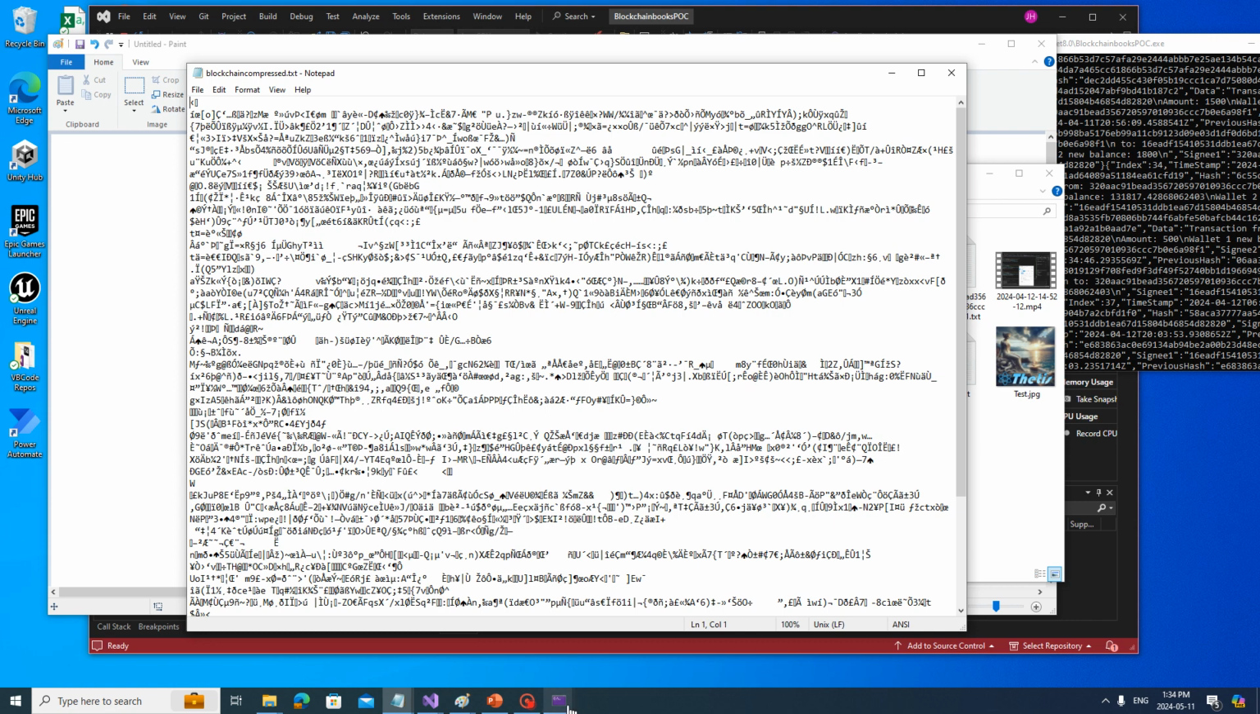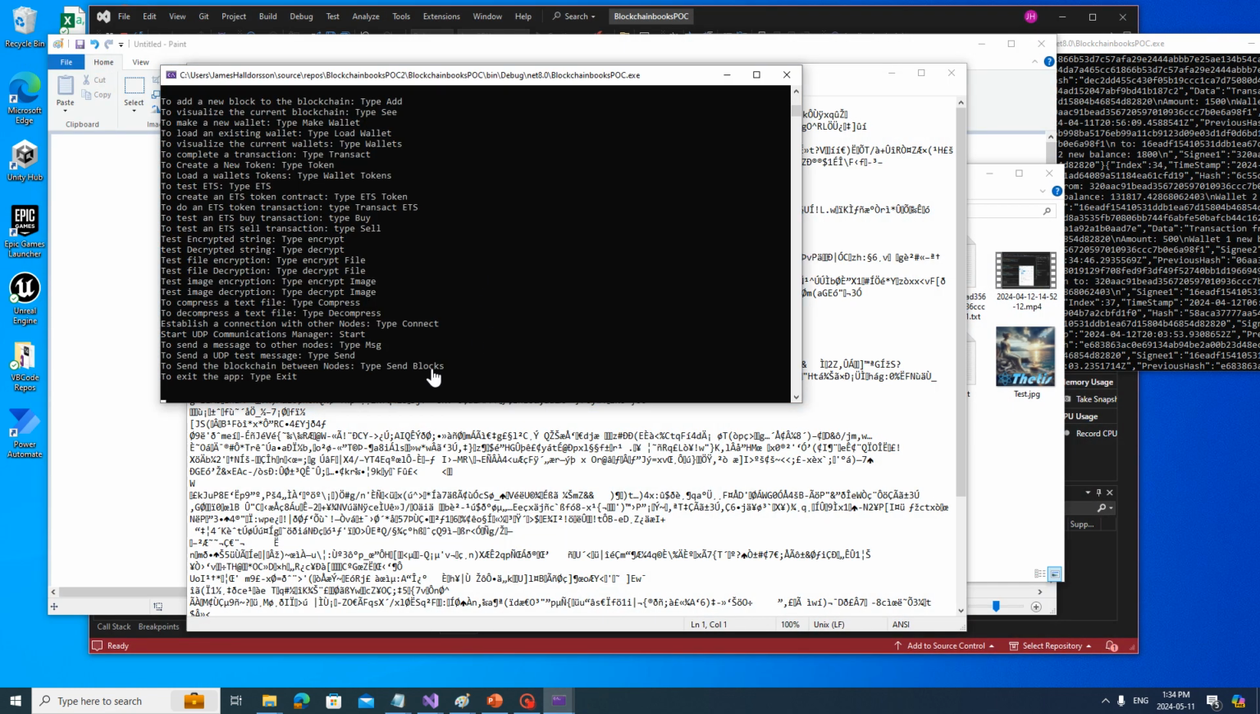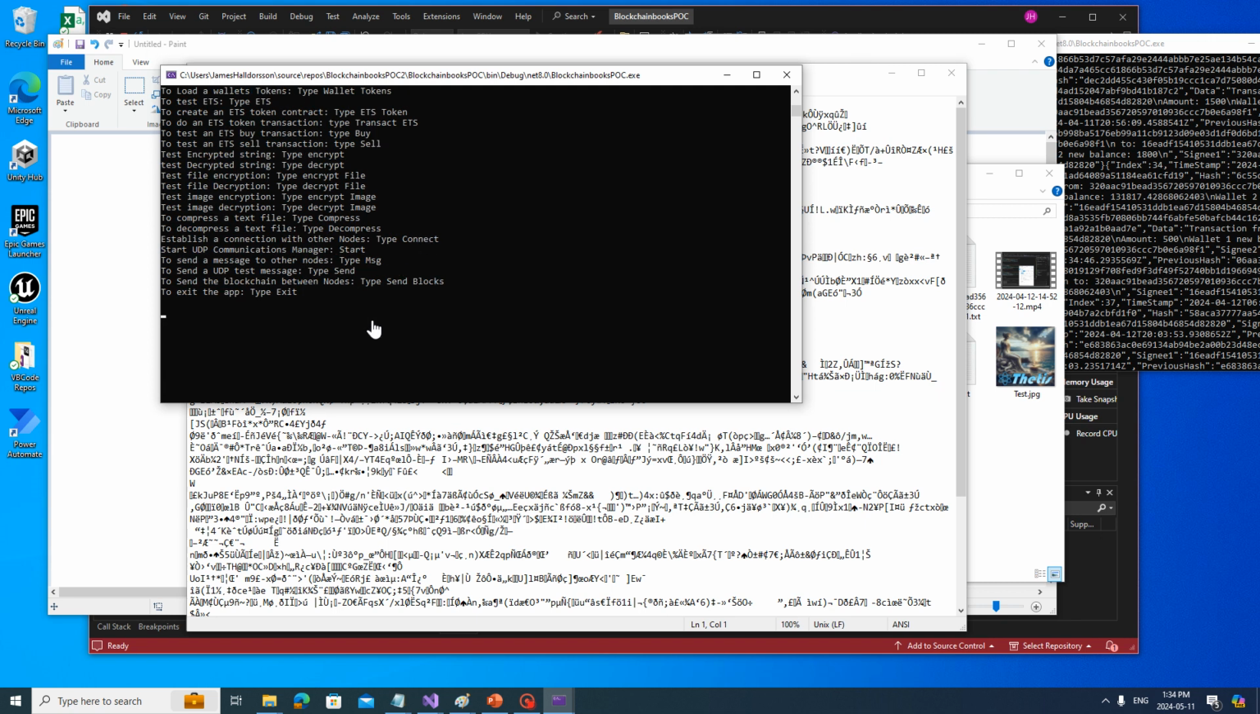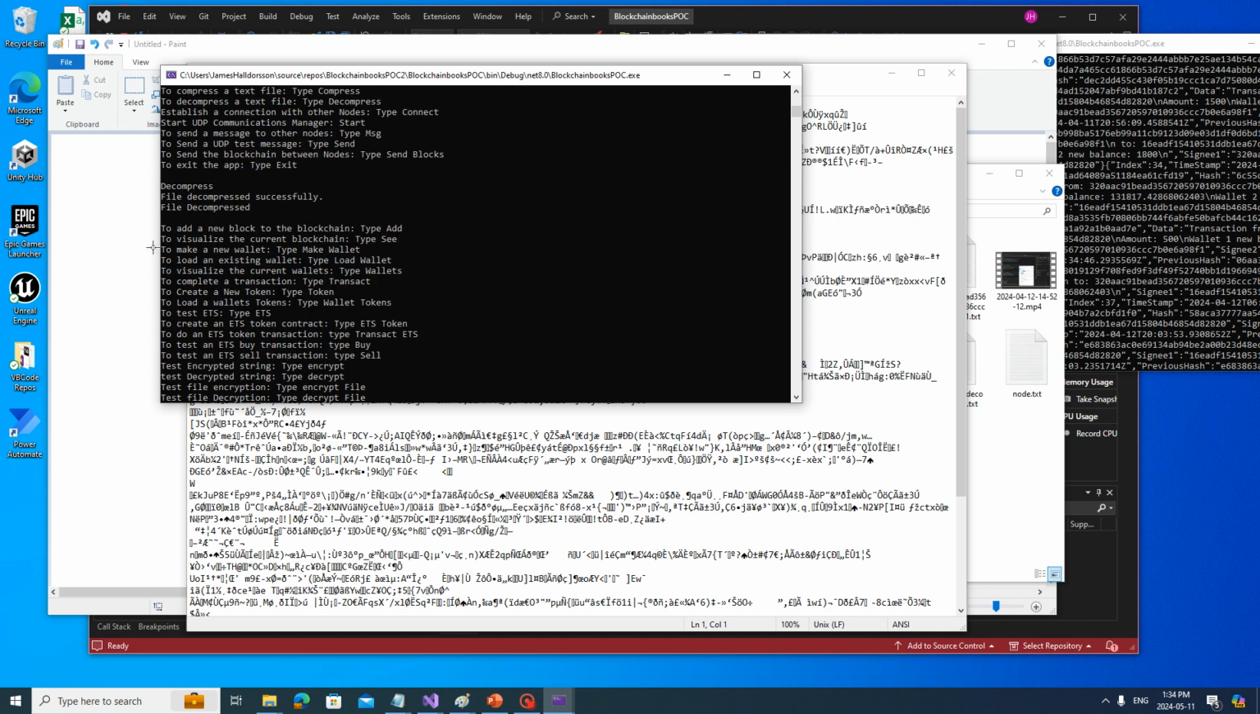So we actually have that implemented too, decompression. So we come back here, and we did a compression event here. Let's try to say decompress. And we come up here and it says decompress, file decompressed successfully, file decompressed.